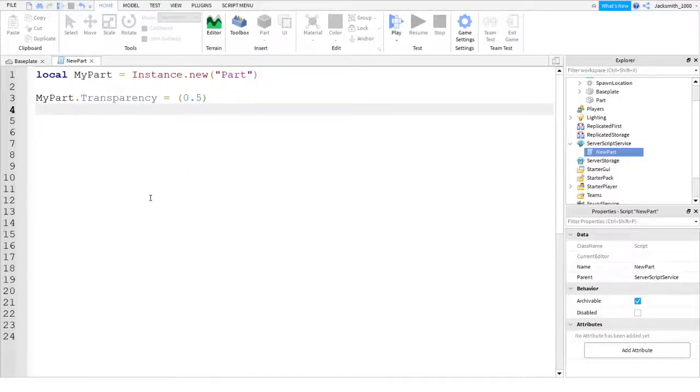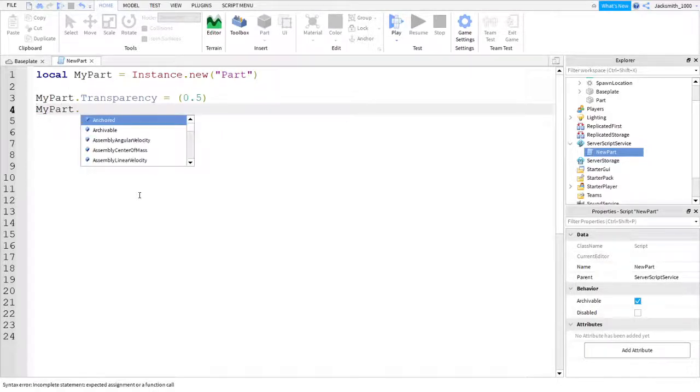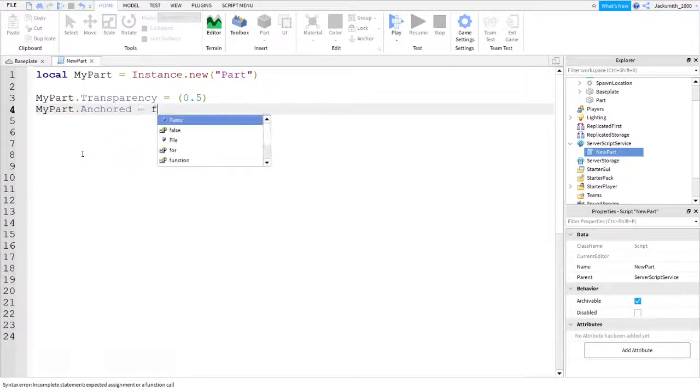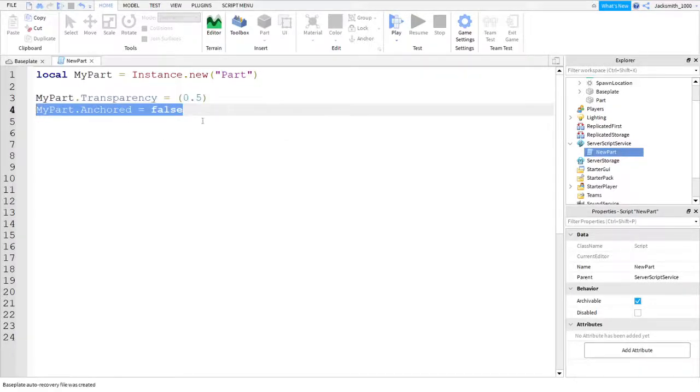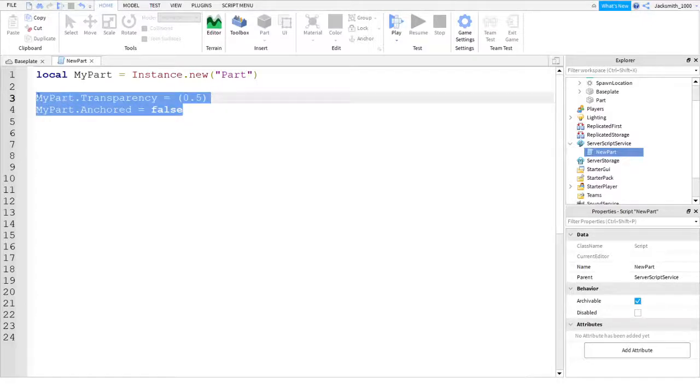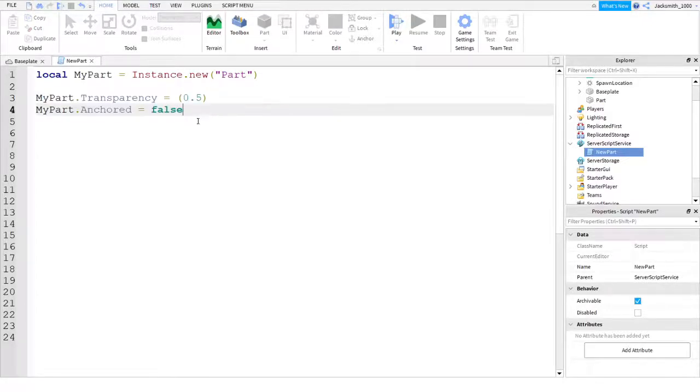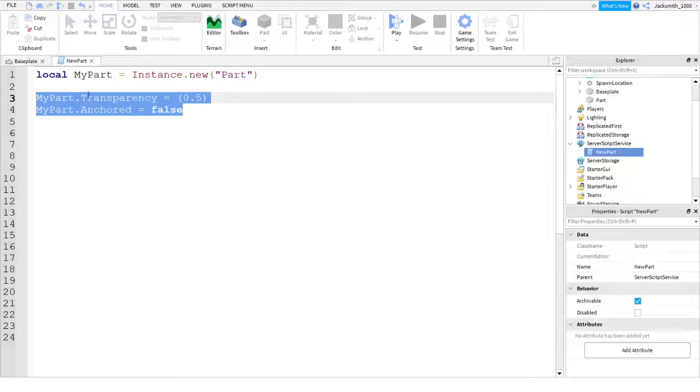And let's say I also want to change MyPart from being anchored. Now, you will understand this code here if you watch my previous video. I'm sorry for the quality of my previous scripting video on properties, and that it wasn't zoomed in, but if you focus hard enough, you'll see it. My apologies, otherwise.